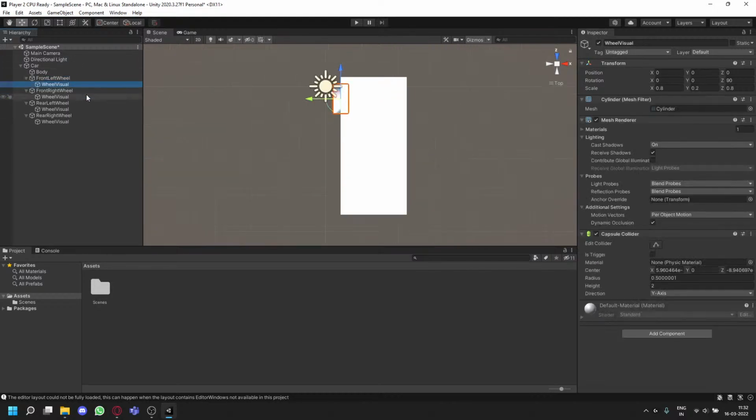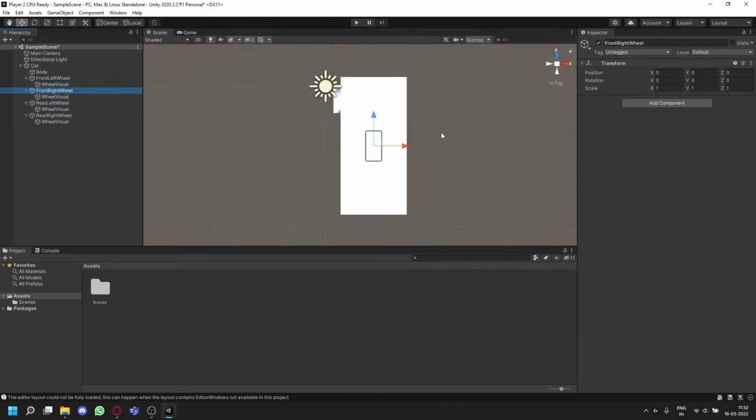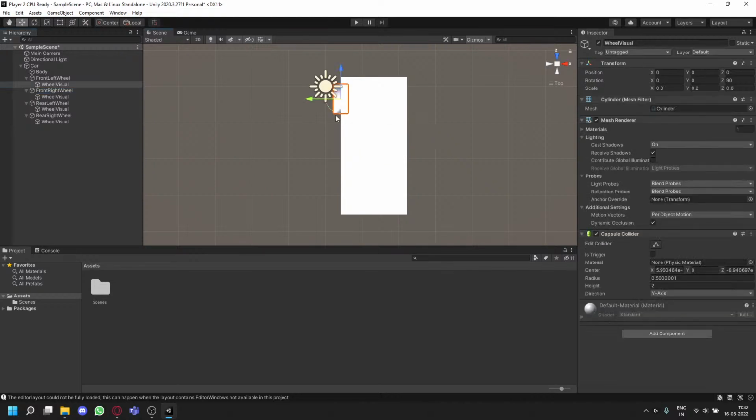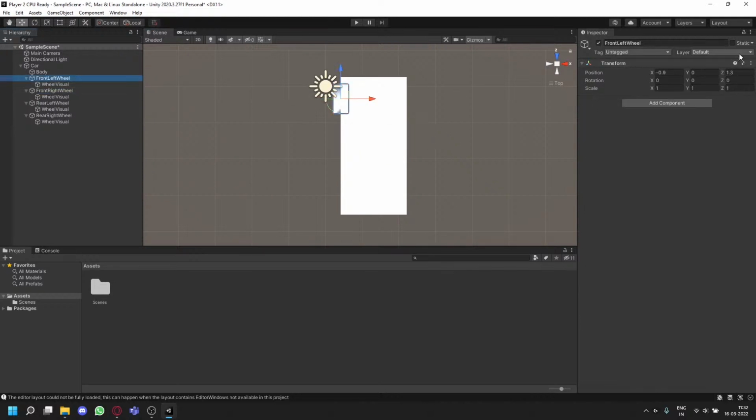So the visuals are placed, then front right. The front left is 1.3 minus 0.09, so this will be 1.3 and 0.9. Rear left, let's just push it back and see. This much should do. Yeah, 1.3 only, I think. Oh, minus 1.3.